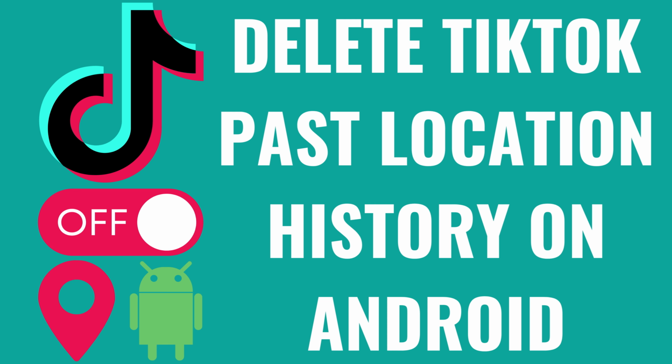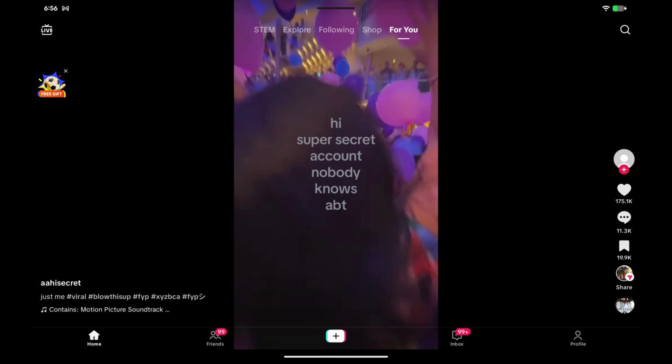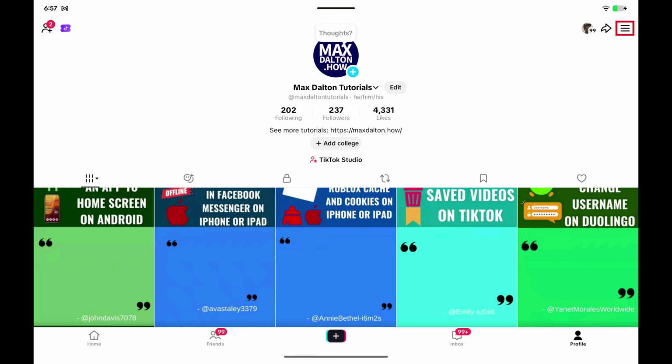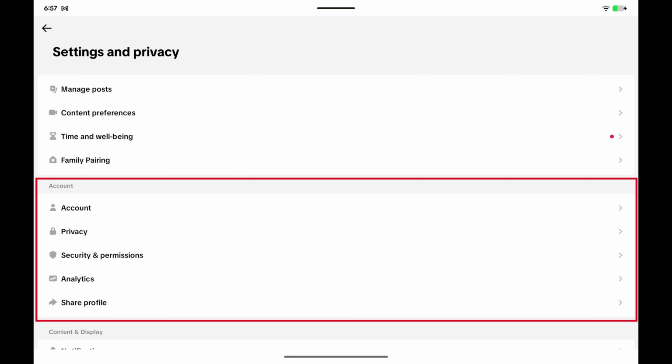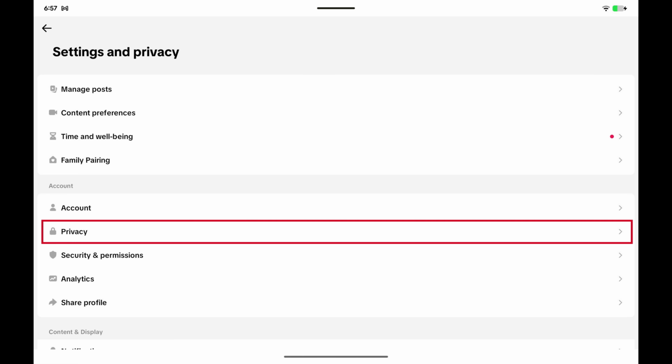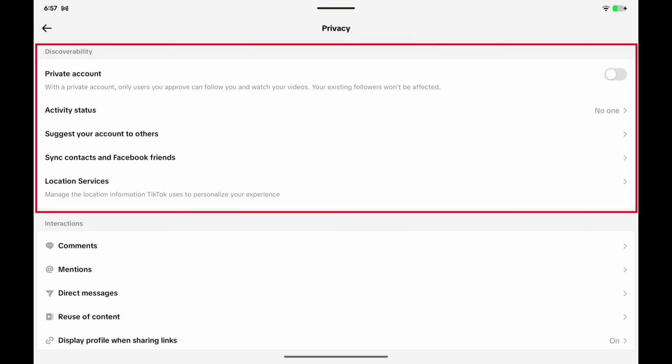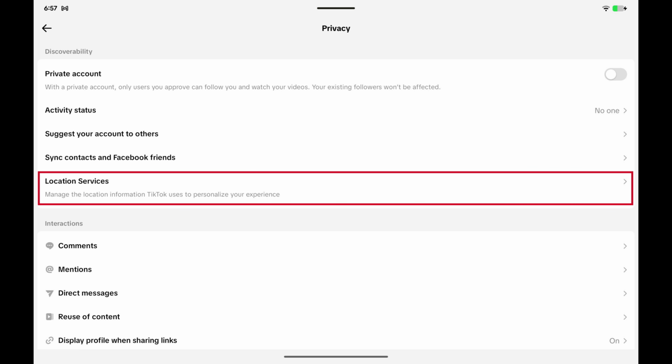If you want to clean things up even further, you can also delete your past location history directly inside the TikTok app. To do this, open TikTok, tap Profile, tap the 3 lines icon to open a menu, and then tap Settings and Privacy. From there, navigate to the Account section and then tap Privacy. Find the Discoverability section and then choose Location Services in this section.